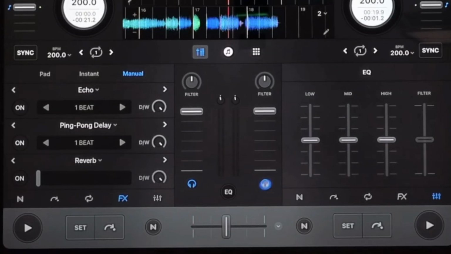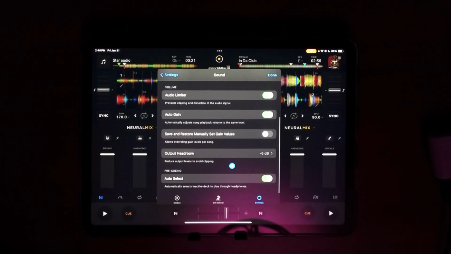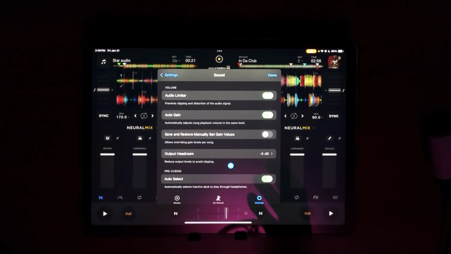So if you move the crossfader from one side to the other, or the volume faders, it will change where the pre-queuing is selected. And if you want to learn all about pre-queuing with DJ Pro for the iPad, check out this video over here.